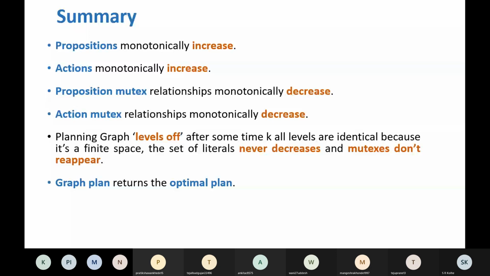So let us summarize. You will find that the number of prepositions increases monotonically in this planning graph. Actions also monotonically increase. Preposition mutex relationships monotonically decrease. Action mutex relationships monotonically decrease. So the number of prepositions and actions increase, but the number of mutex relationships, as you proceed further level by level, decrease. Remember this. The planning graph levels off after some time k, and all levels afterwards will be identical because it's a finite space. The set of literals never decreases. Mutexes don't reappear. So you can check that from the example, and this graph length always returns the optimal plan.